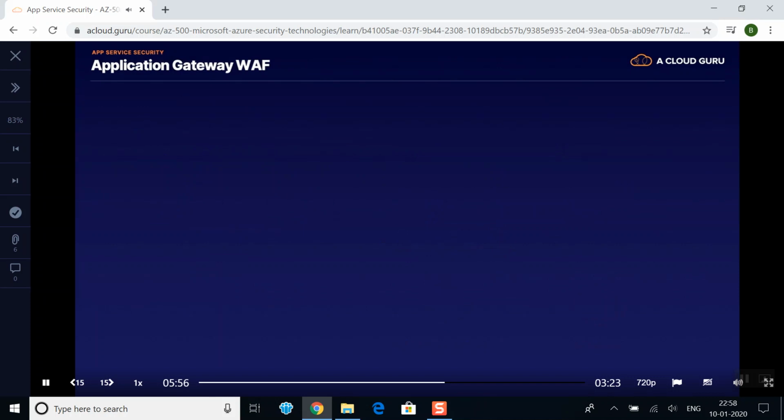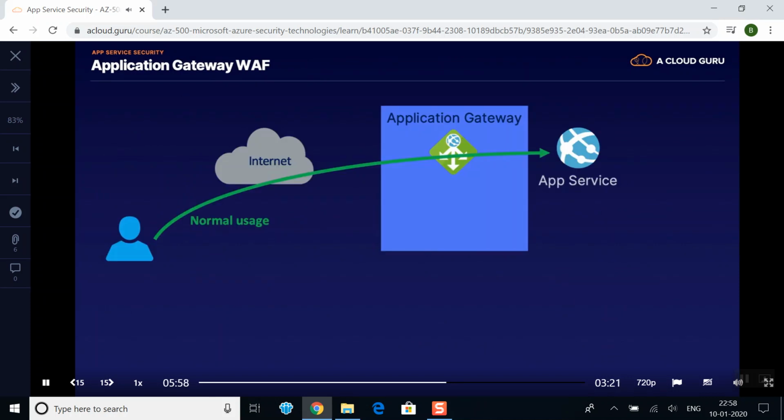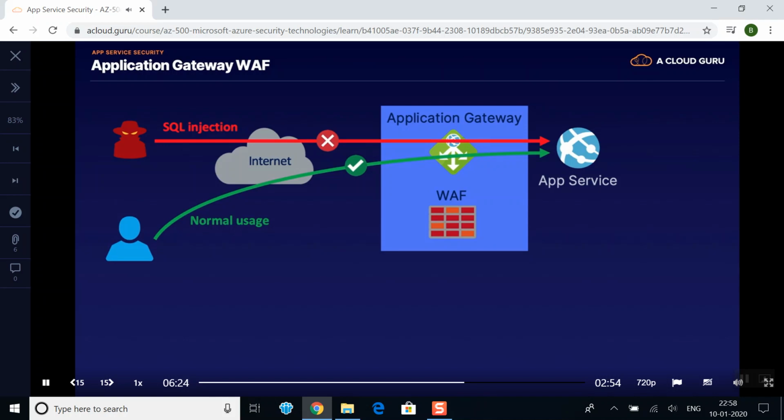Here's an example. A user of the application, deployed to App Service, connects via the internet with the HTTPS being terminated on an application gateway. An attacker can also connect over the internet and attempt an SQL injection attack. With Azure Web Application Firewall integrated to Application Gateway, the malicious traffic is identified and blocked, while the standard user can continue to work normally.